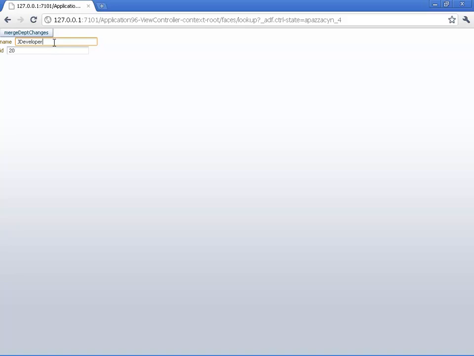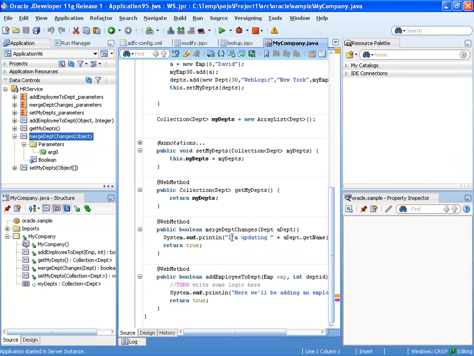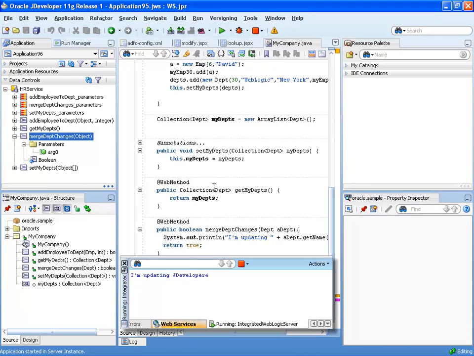We can update the department, so let's call it, let's say, JDeveloper 4, and click the button that would actually invoke the web service method to update this department. You can see the change here as well, and the more interesting part is to see the change here. This little message is actually coming from the web service, where it accepted the merge changes, got the parameter for the department with a new value, and set it up. So this is what we saw here in the log window. And that's basically it.